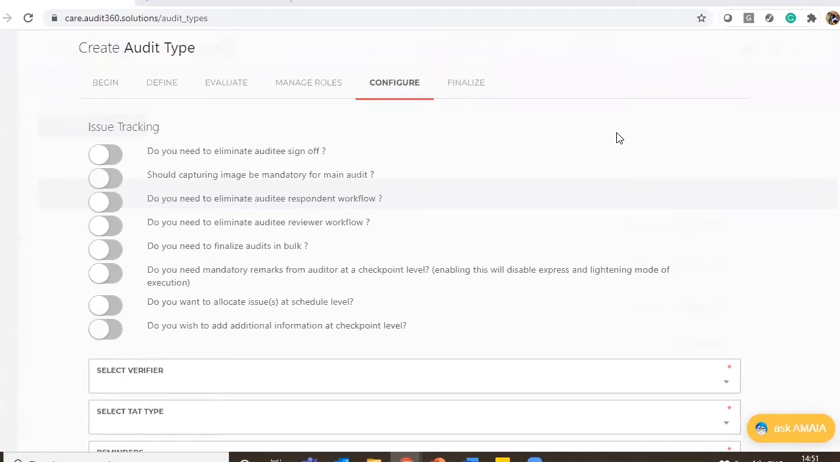The second question is, why do we need to create audit types? Can't we manage new requirements using checkpoint groups? Now, checkpoint groups do not allow you scheduling and execution. Checkpoint groups, as I said, are only part of an audit type. Scheduling, execution, and the further workflows, all of that is decided at the audit type level.